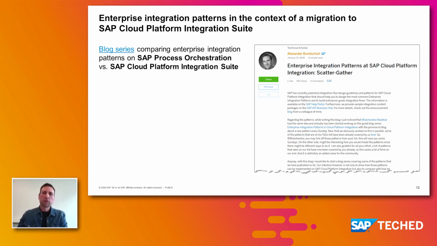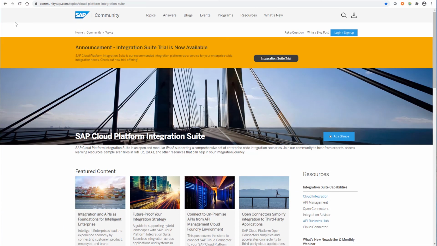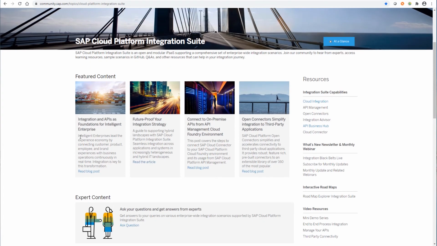So I've actually published a blog series about the integration flow guidelines and the patterns, where I describe how the most common patterns are modeled on process orchestration in comparison to Cloud Platform Integration Suite. So let's go now to my demo. Let's start a demo on the SAP Cloud Platform Integration Suite community page. You can access the Future-Proof Your Integration Strategy paper from there. It's below featured content, right?